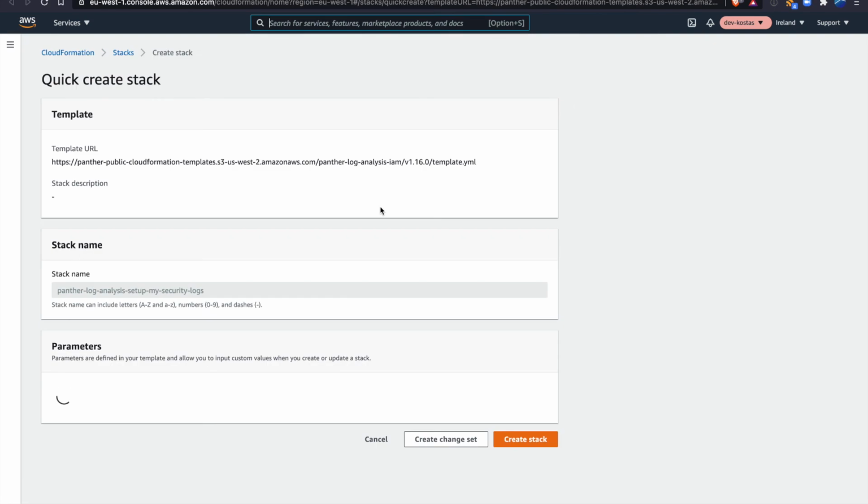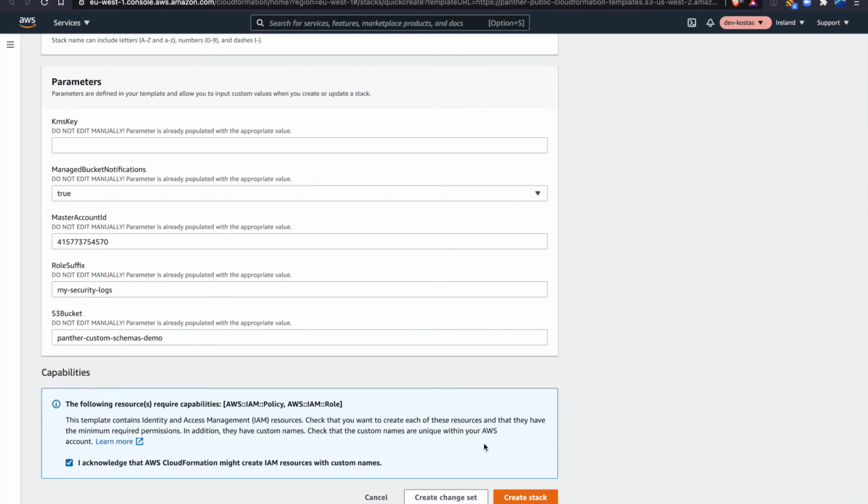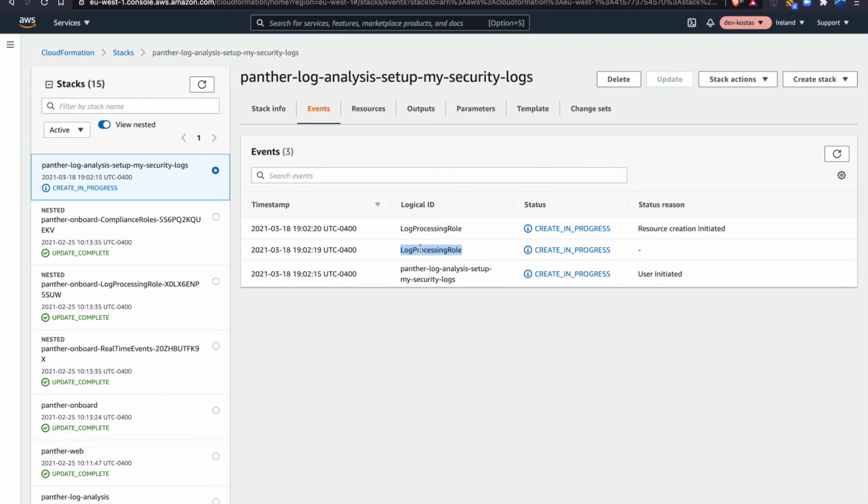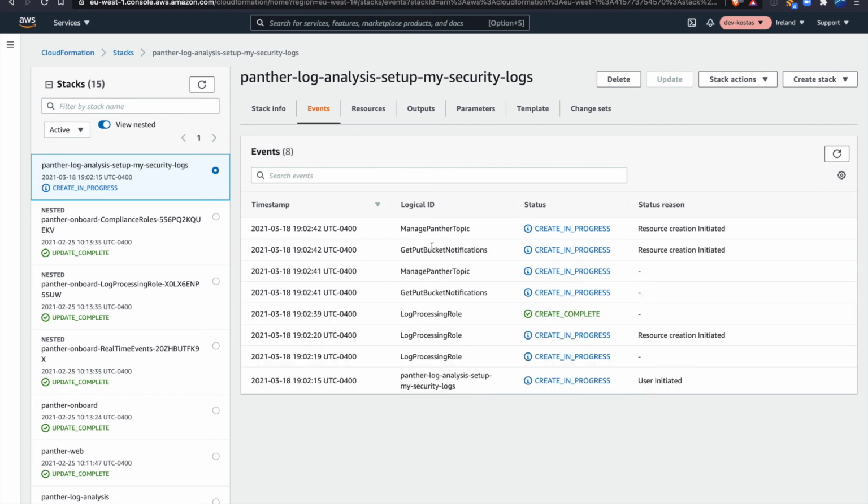So now I'm being taken to CloudFormation. I will do the acknowledgement and I create the stack. So now what happens is I am creating a CloudFormation stack that creates the necessary resources that will allow Panther to pull the logs out of my bucket. The resources I'm creating are basically an IAM role. This role is pretty locked down. It has permissions only to read data from the bucket I told it to read. And it's also creating an SNS topic and wiring it up to Panther.